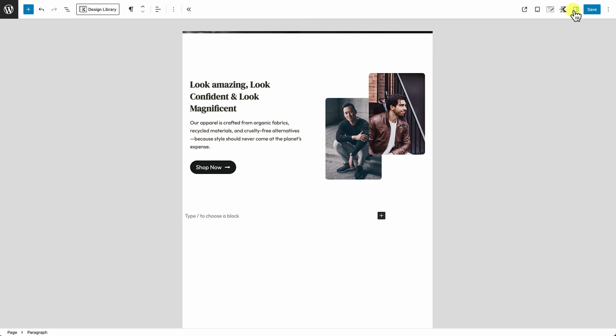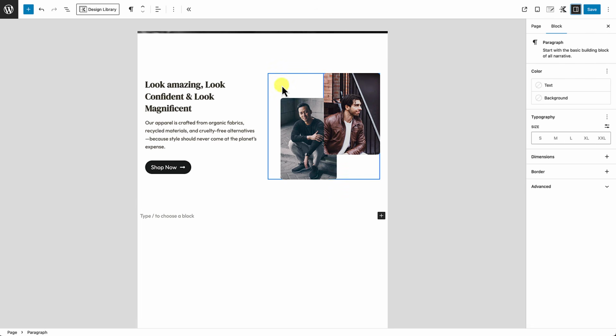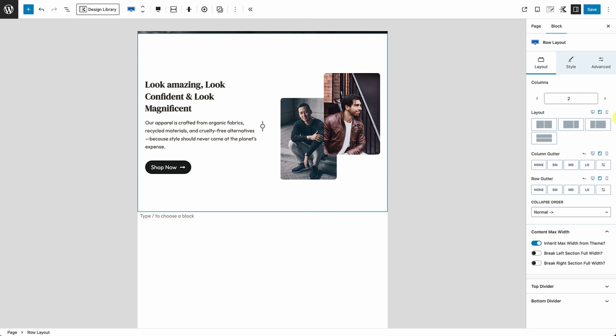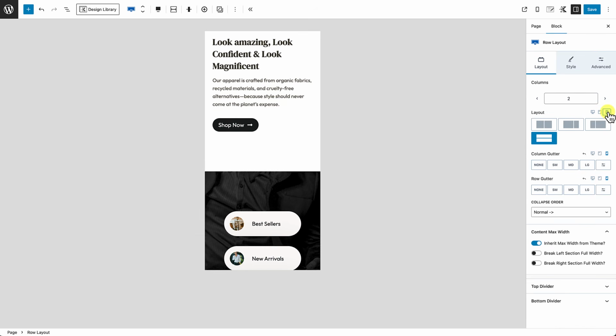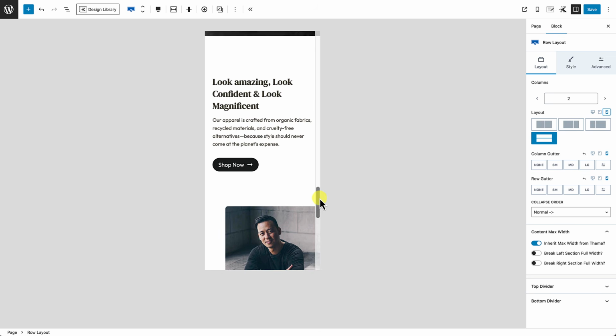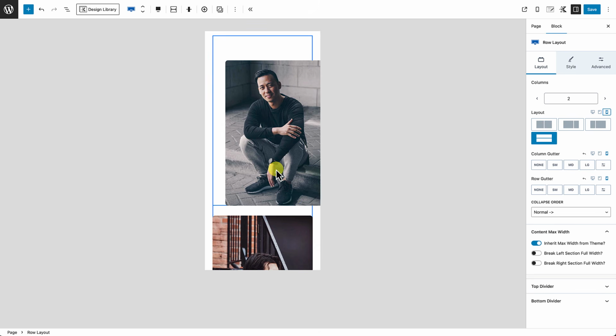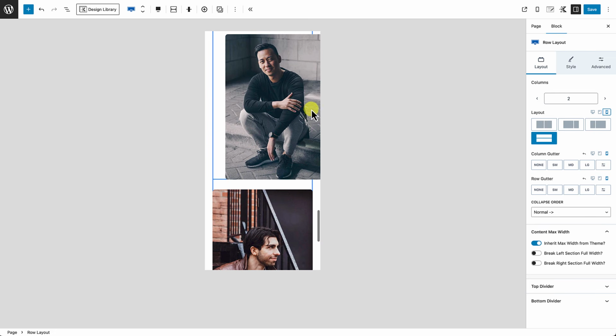Let's take a look at what it looks like with the mobile view. Okay, so I'm going to select the row, make sure that I'm selecting the mobile device, which is the smallest view, and we're going to scroll down and let's take a look at how this looks. So I can see our image is flying off the viewport here.